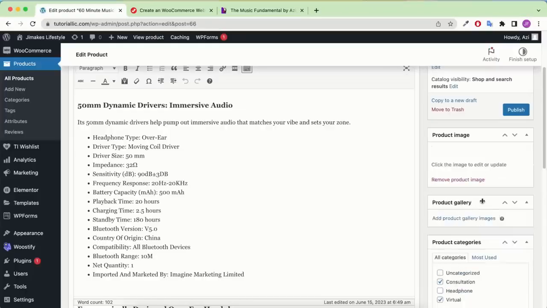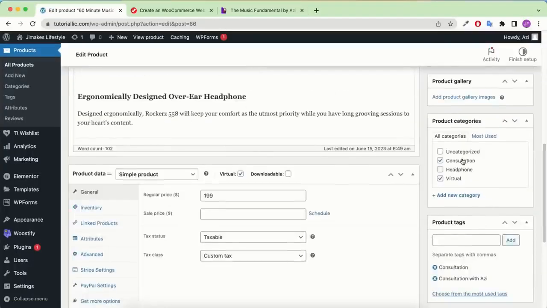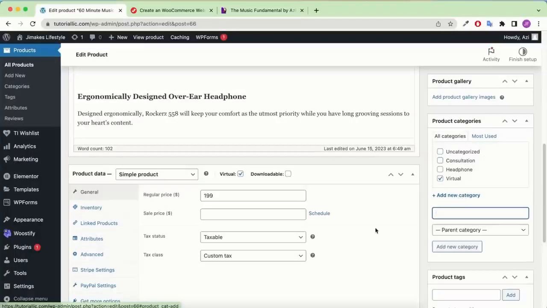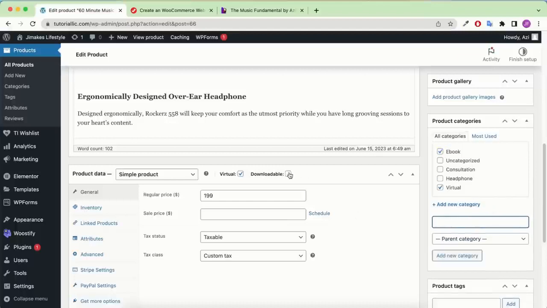Set this product image now, and it's going to be something like consultants, but this is not the consultants product. So I'm just removing that, and it's virtual, and we can also say it's an ebook, right? So we can make a category for it. Let's make it ebook. So let's add an ebook, and also it's going to be downloadable.